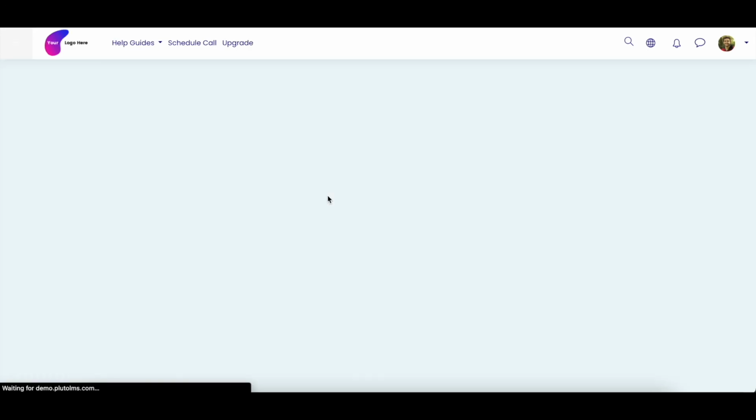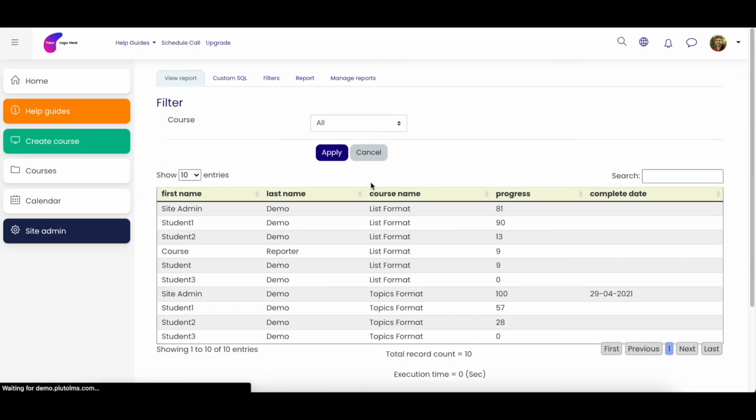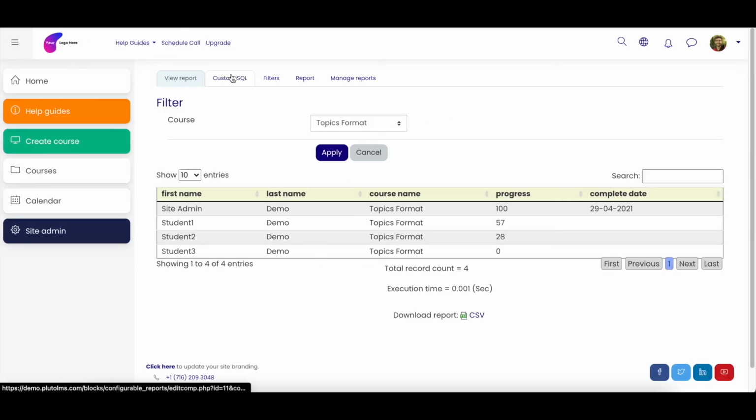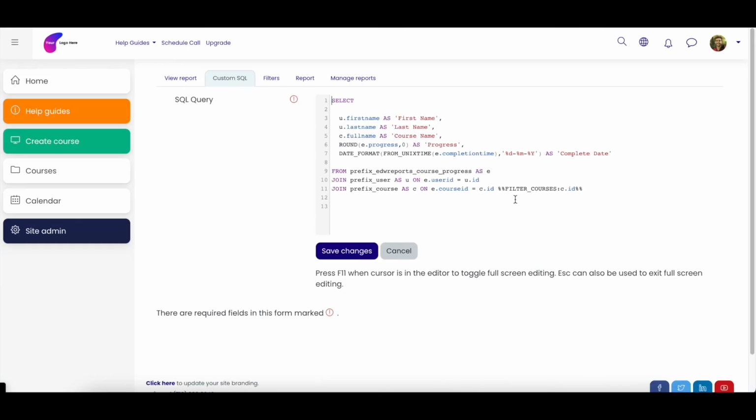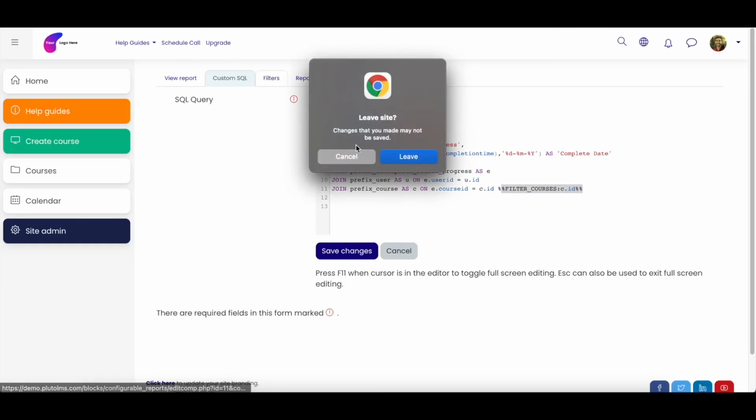So I'm going to save changes, go back, topics format, apply, and that narrows it down. Great. Very importantly though, to add a filter, you need to go to the filters tab and actually select that filter, and the support docs will show you how that's used. So you can't just add the code over here. You also need to add the filter.